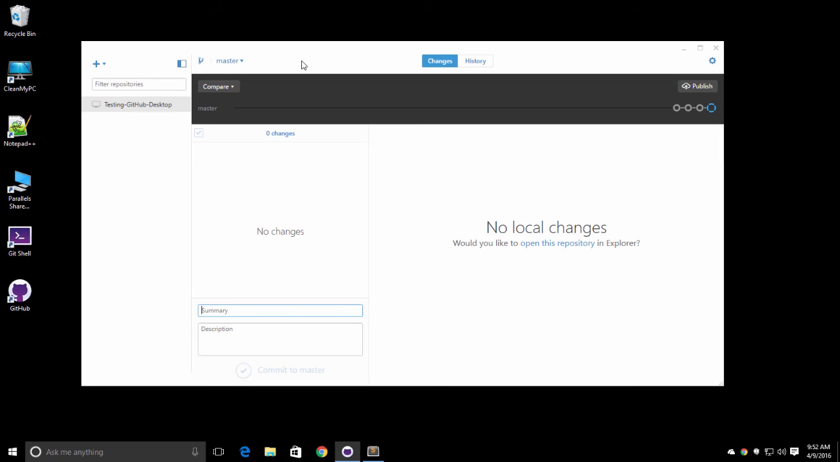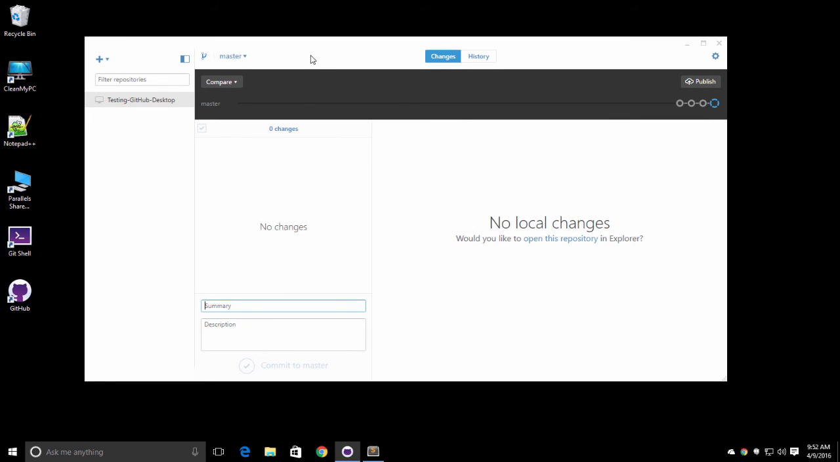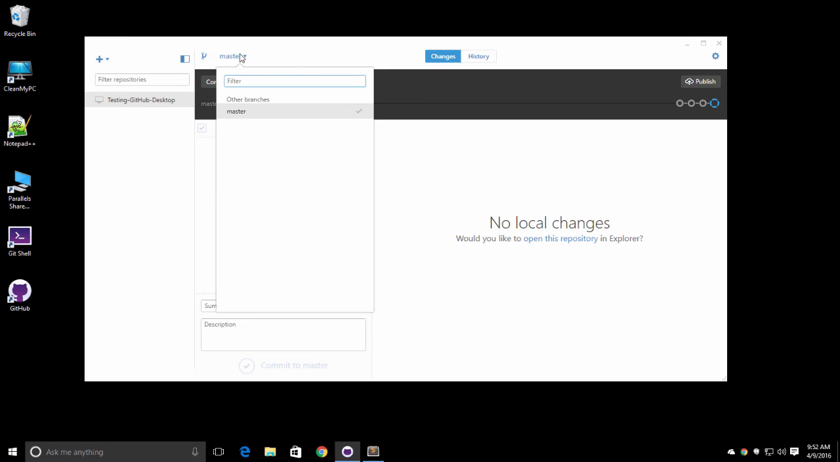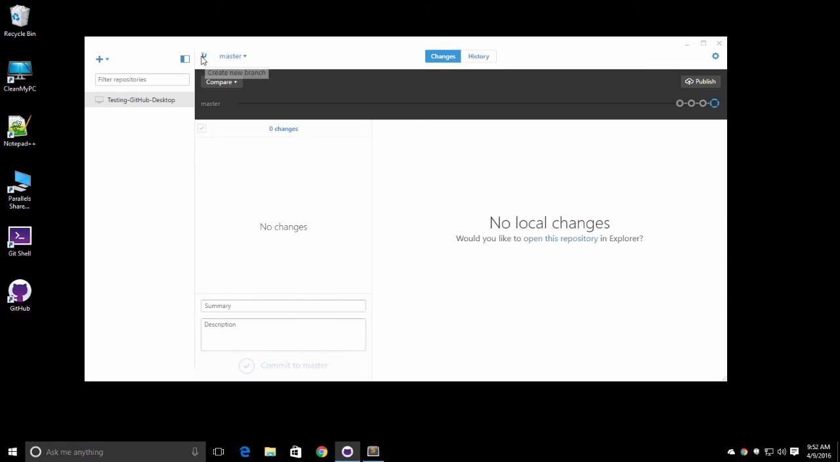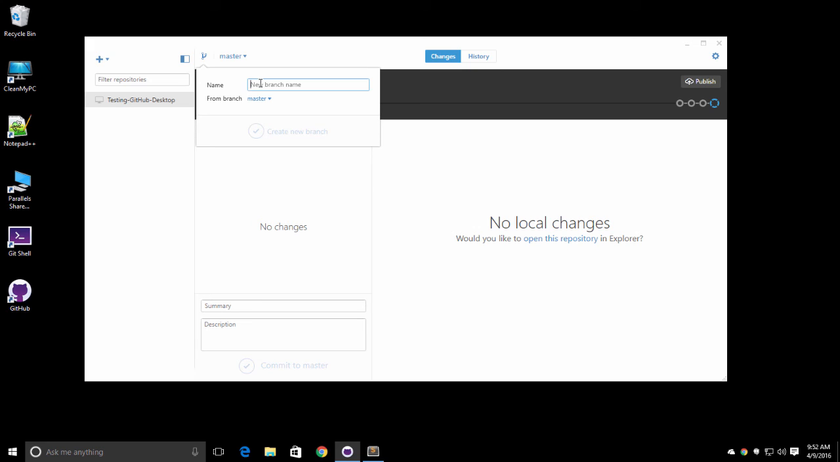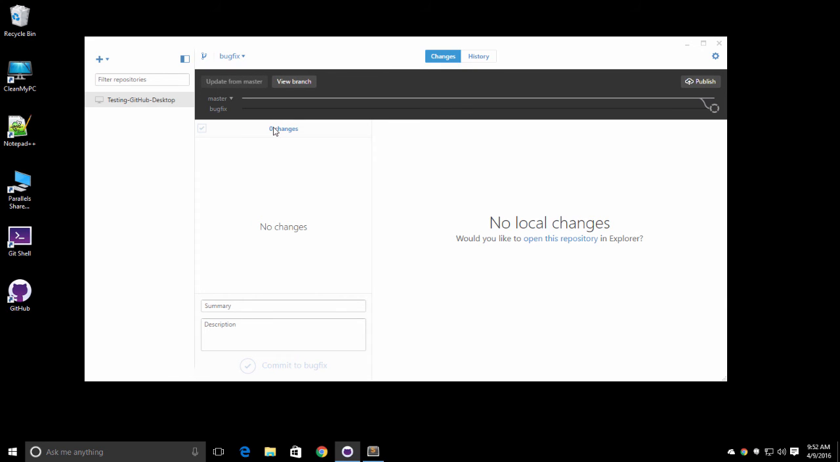So the other thing that I want to show you is branching. Here I can see that we only have the master branch, and over here I have this create a new branch icon. So if I click on the branch and I give it a name, let's just use bug fix, we've been going with that, and create a new branch. Look at this graphic right here. It says that from the master branch I created this bug fix branch, and the head is now currently pointing to the bug fix branch.